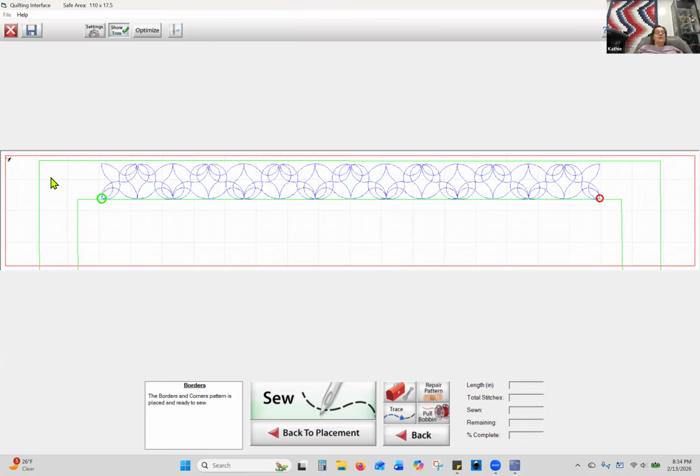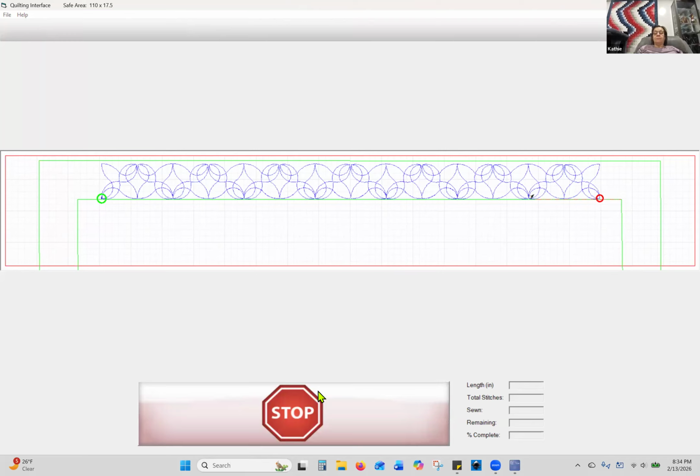There we go. You see, those lines are still there, but it's only going to sew this portion right here. The lines are not going to sew, but that just shows you where your borders are going to be in relation to the rest of your quilt. When you are done, because now this is the top of your quilt, you would do the same thing after it sews. Let's just let it sew.